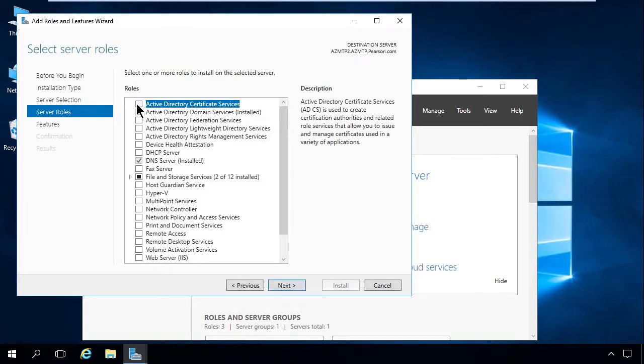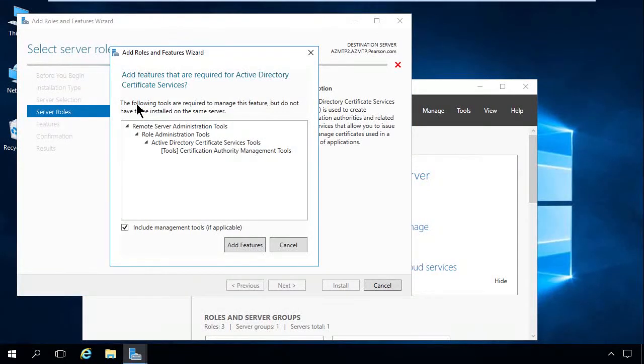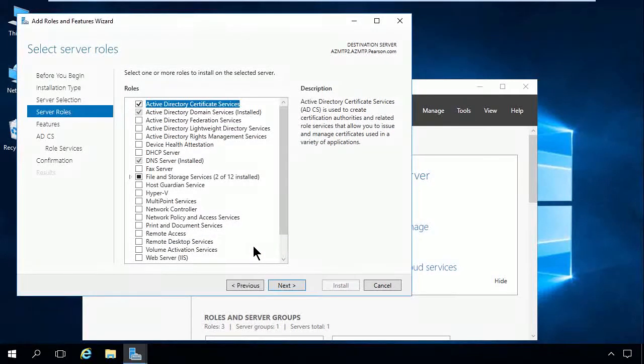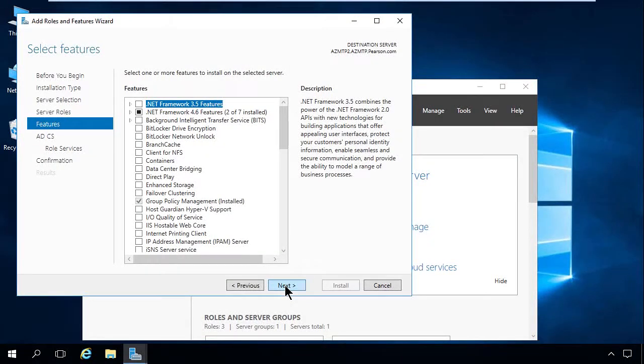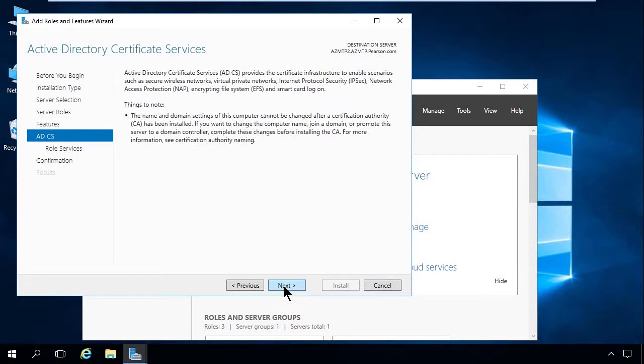We're going to click on Active Directory certificate services. Remember, we haven't installed that here yet. And we're going to verify the Include Management Tools is selected. We're going to click Add Features. We're going to go ahead and click Next, and then we're going to click Next on Features, and it's giving me the information we talked about when we saw the initial installation of ADCS.